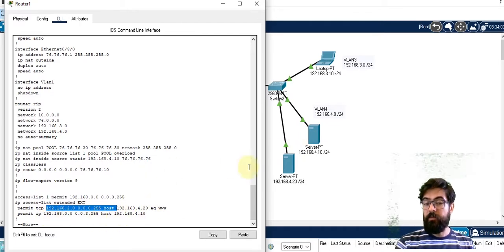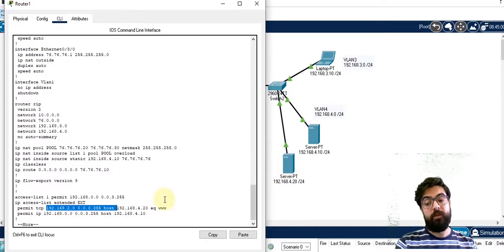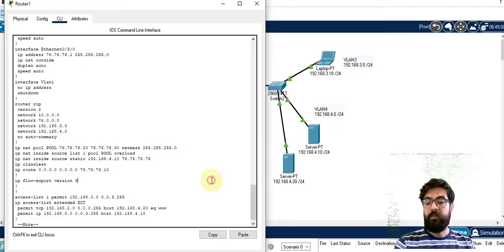The rest of them, when we assign an access list, by default it is deny, and if we do not write anything, the router will consider it as deny the rest of the networks. So as we wanted to have HTTP access for this one, by default we're going to deny all of the networks. So with this line, I permitted the rest of the networks that can ping this server.